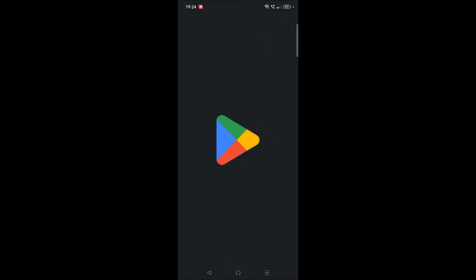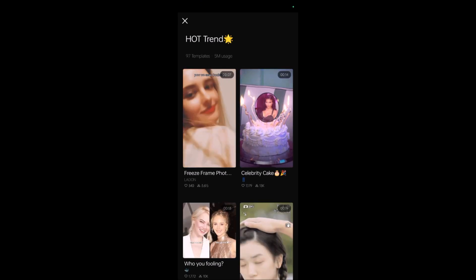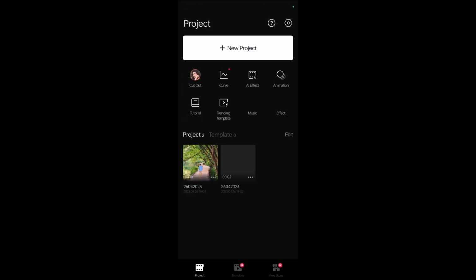First of all, open your Play Store app and search for Vita, VITA Vita app. Just download it and open. Once you open this app, this will be the home screen what you'll see, and here you can see something like trending template.